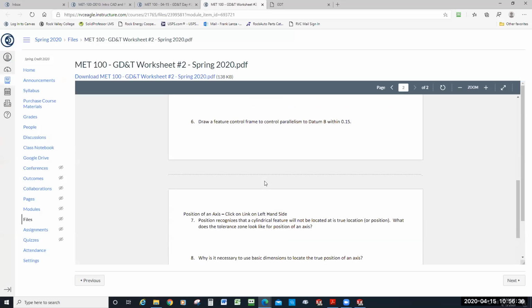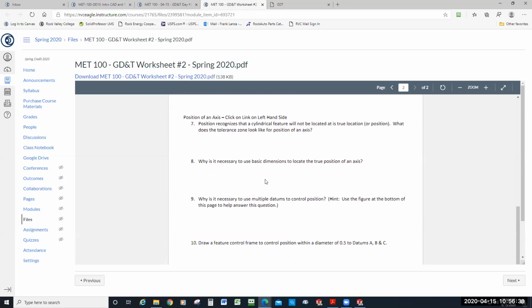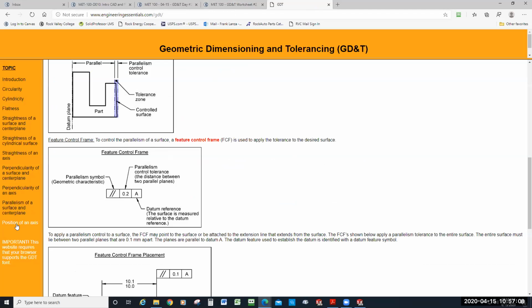Okay. Position of an axis. That video that I had put the link up to and put on the outline is pretty good at explaining it. It says position recognizes that a cylindrical feature won't be located at its true location or position. What does the tolerance zone look like for the position of an axis? So let's go take a look at position of an axis.